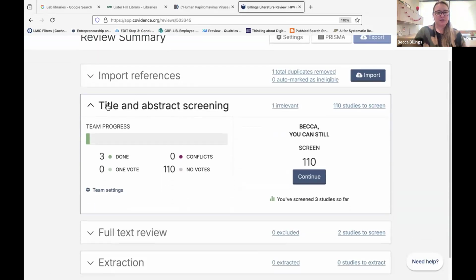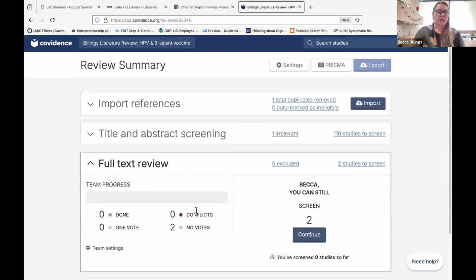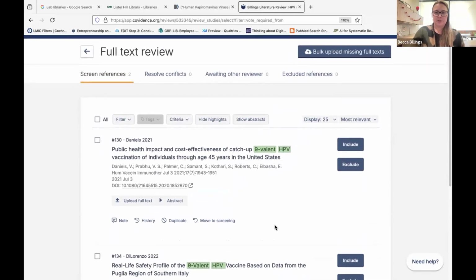So let's pretend we are done with the title abstract stage. The next stage is the full text review. So it shows that there are 2 to be screened at the full text stage. We're going to go into continue, and much the same as what we did with the title abstract stage, there are only 2 options at this stage. So you have include or exclude.